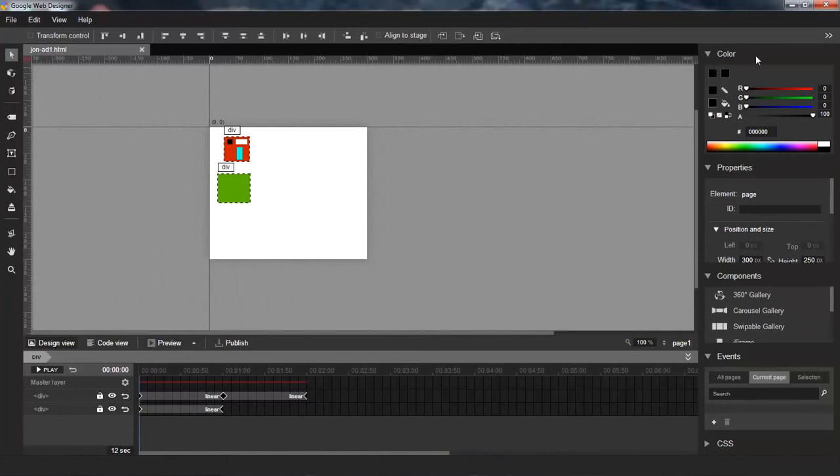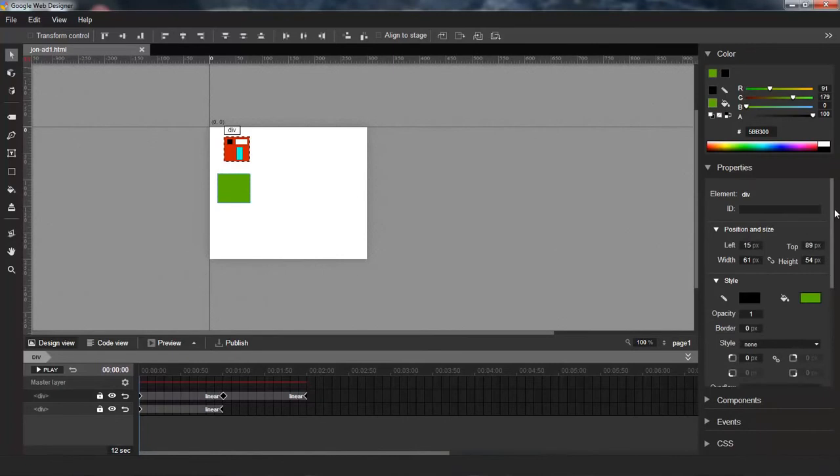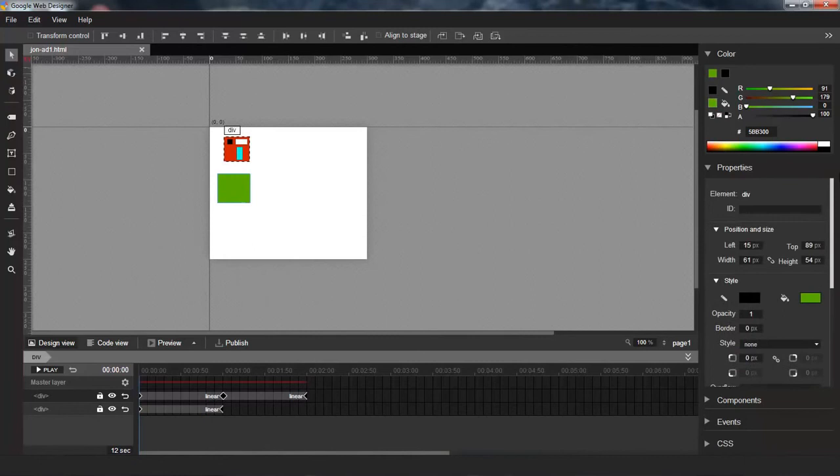There's a color panel that gives you access to all of the different color picking tools that we have. There's a properties inspector that changes depending upon what you have selected on stage. So you can see here I have one of my elements selected on stage, and this gives me access to all of its properties. You can add and remove properties and change them here as well.